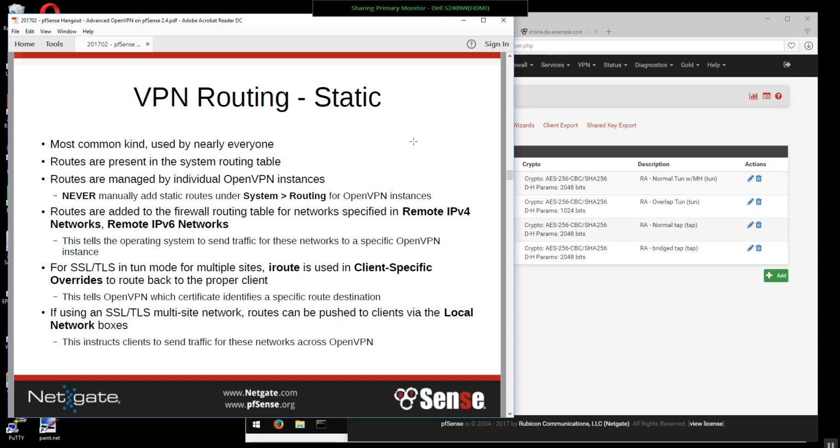Let OpenVPN handle everything. And how you do that is you add these routes in using the remote networks for the remote IPv4 network or remote IPv6 networks. Any network you put in there, and you can do a comma-separated list of however many you need, will add routes for those to the operating system routing table. And that tells the operating system to send traffic for those networks to this particular OpenVPN instance, like OpenVPN server 1, server 2, whatever.